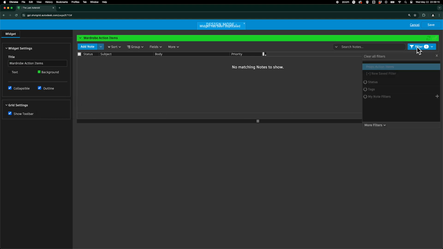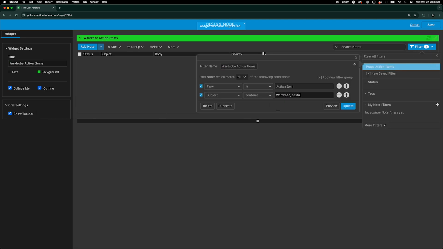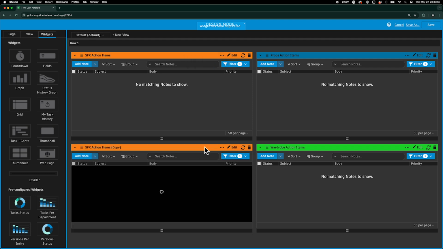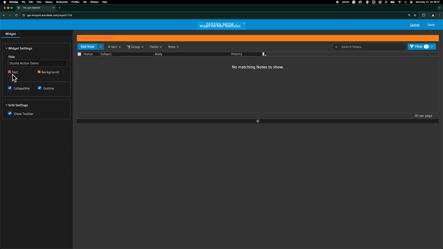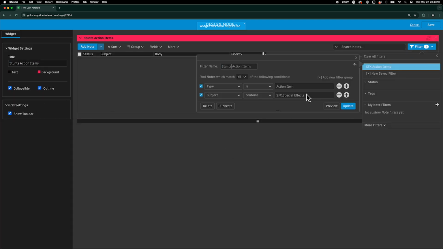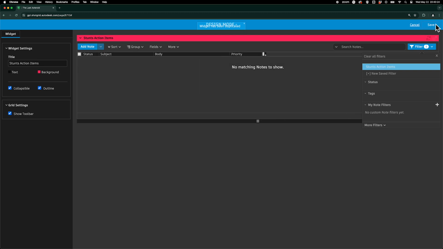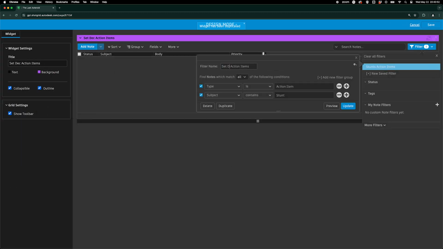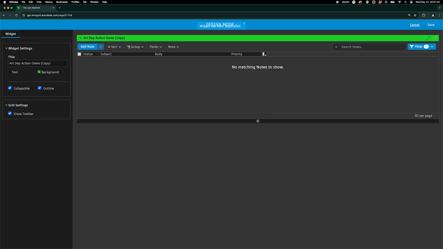So I'm going to go ahead and speed through this next part of the video while I make duplicate widgets for the wardrobe, stunts, set deck, and art department. But one thing I wanted to mention is that a huge plus to using this workflow versus any other to-do list app is the ability to link these notes to shots or sequences or any other entity that can always be referenced later down the line throughout your entire production.